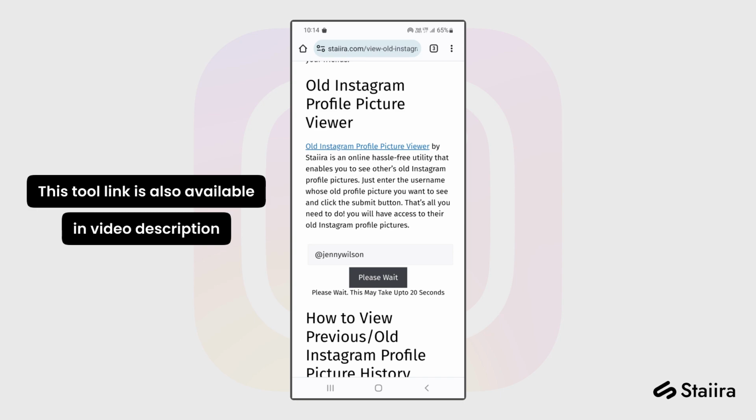Now let the magic unfold as the tool works its wonders. In just about 20 seconds, you will have access to their old Instagram profile pictures.